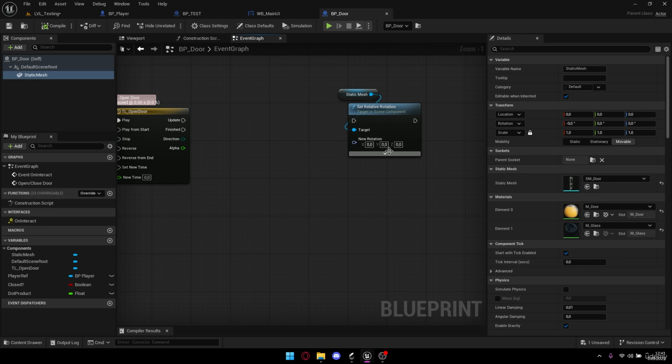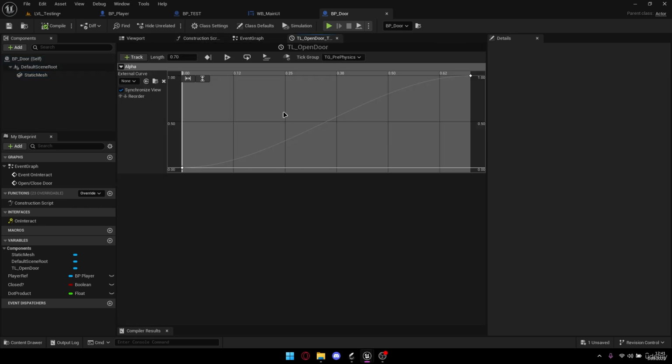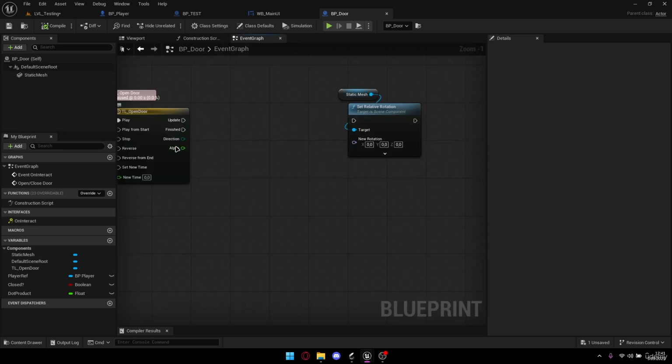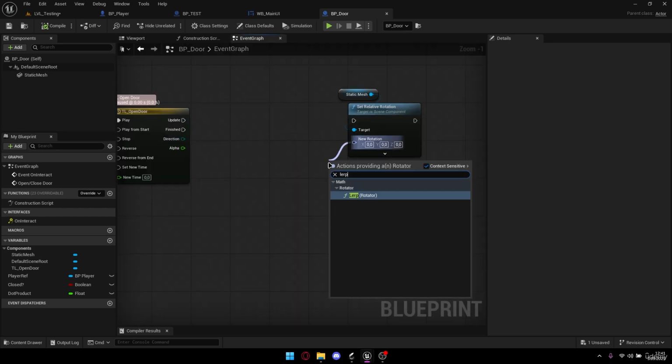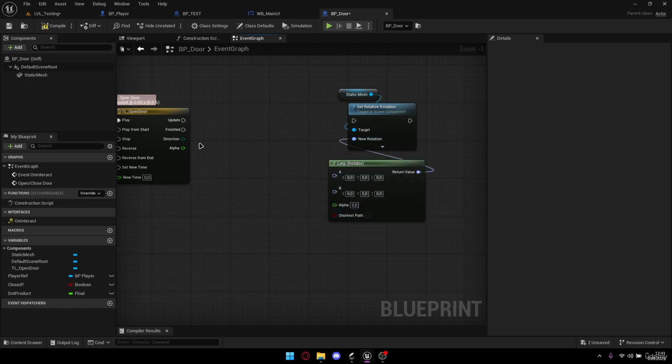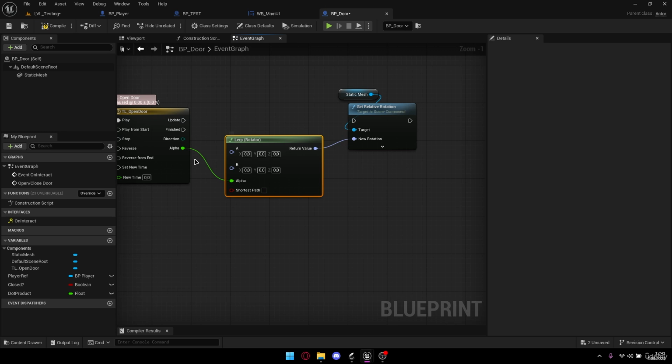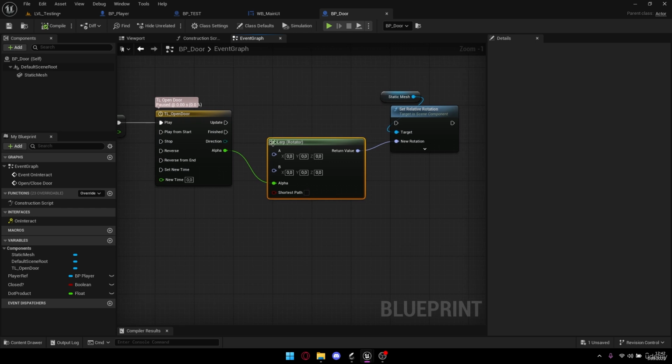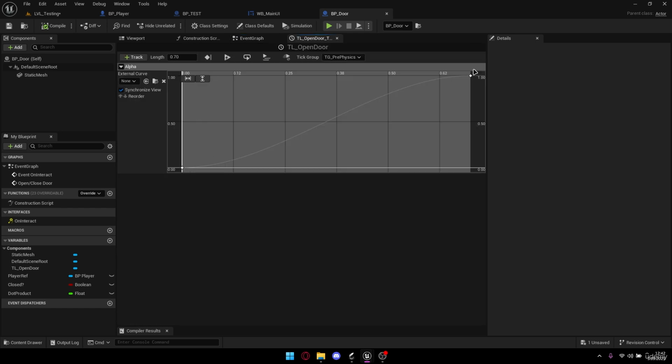And now, in order to use this alpha, this is the value from our timeline. This alpha is represented right here. We need to use something called lerp. So I'll use lerp rotator, and we need to plug this alpha to alpha. That's why we named this alpha, so we know that it should go into alpha in the lerp. Let's compile, save. So this A and B are these two points on our timeline, A and B.